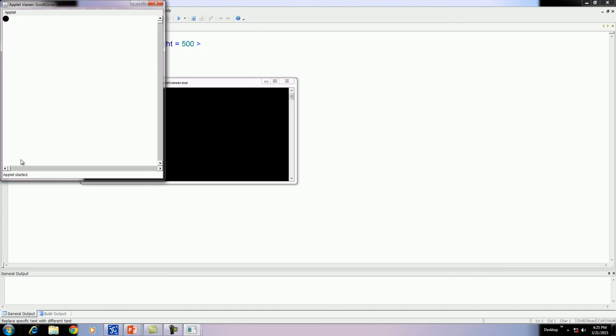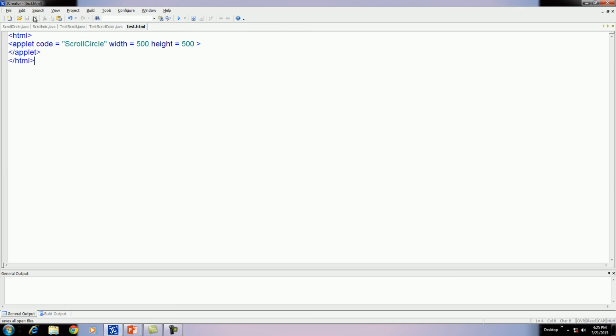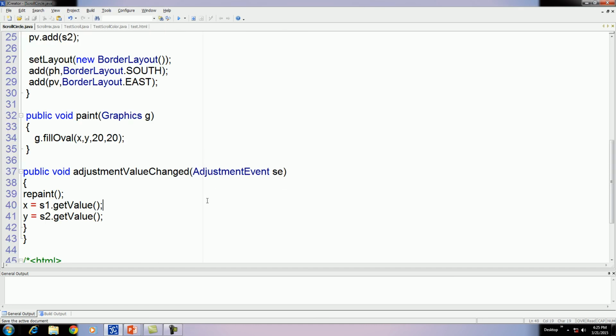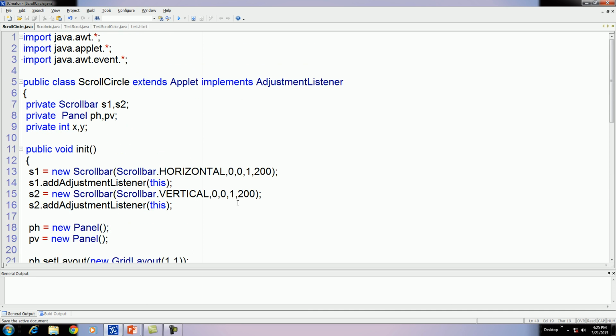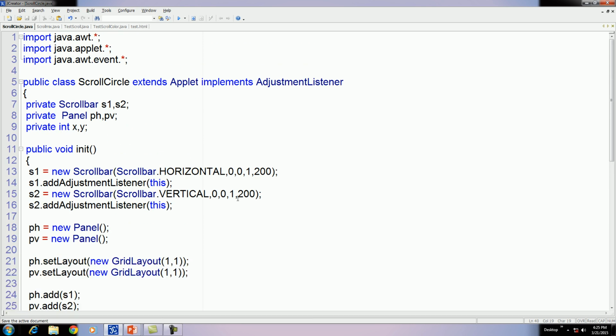Okay, if you change the x-axis, then only the value of x changes, and here the value of y changes. This is a simple example of a scroll bar using a Graphics object. Okay, like this you can create different examples by using your own logic. Okay, thank you.